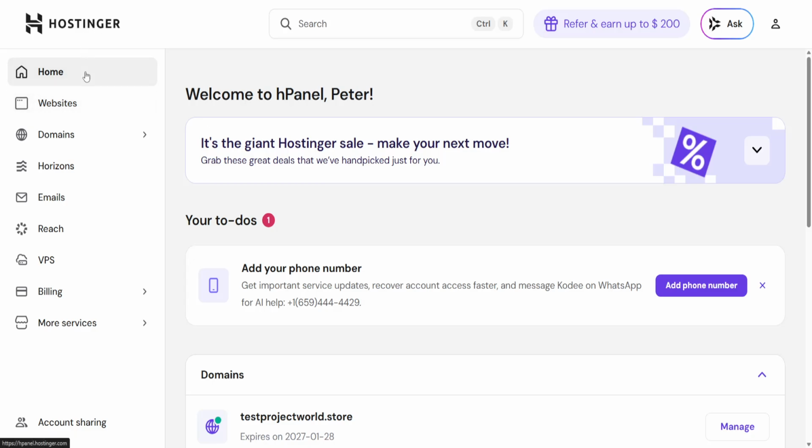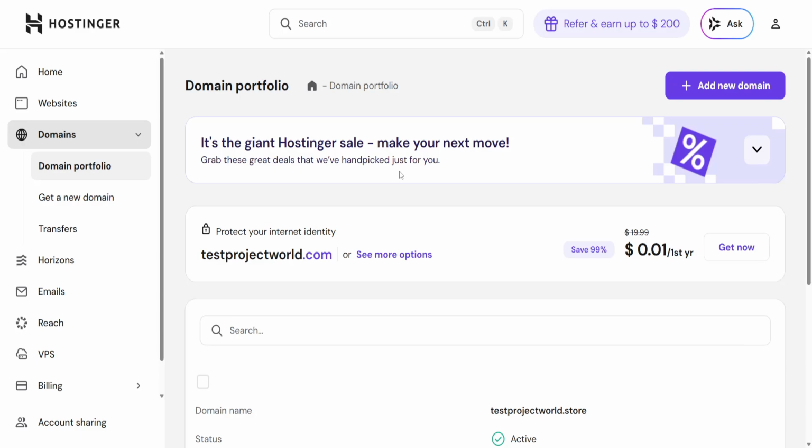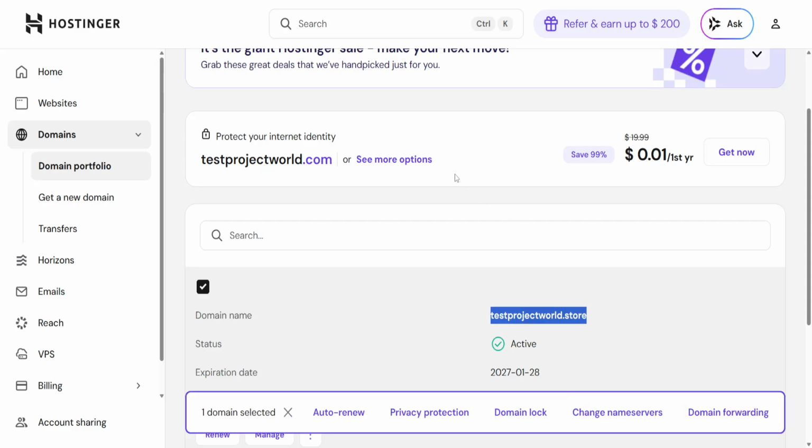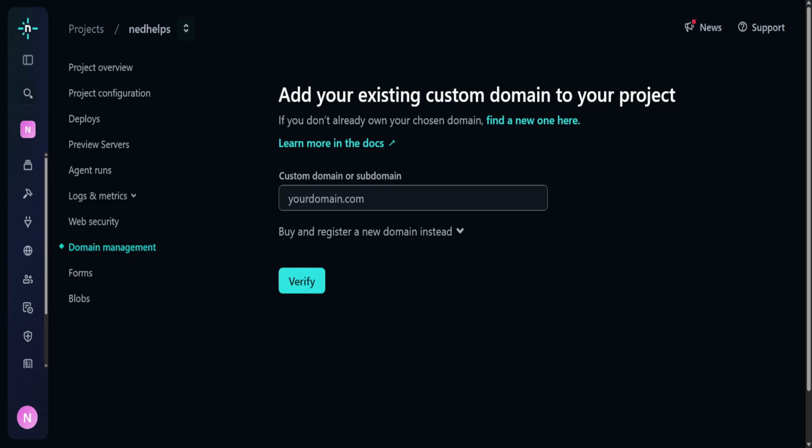I'm just going to use Hostinger for this tutorial. Depending on your provider, it might vary a little bit. You will just want to get your domain and copy it. And then here we will go and paste our domain.